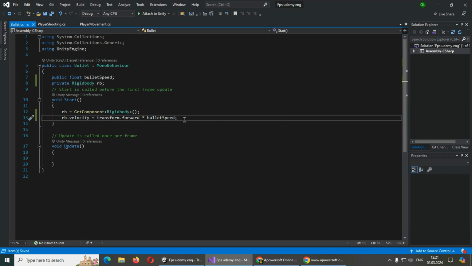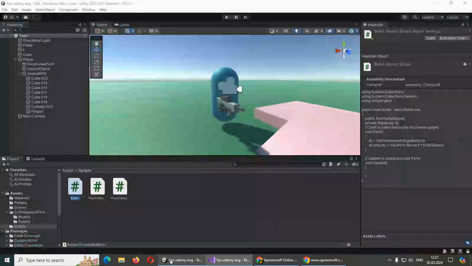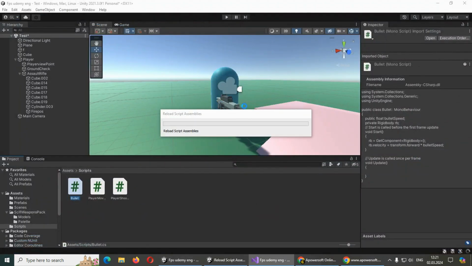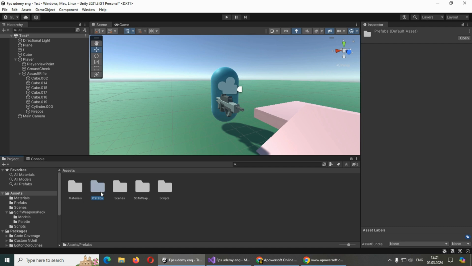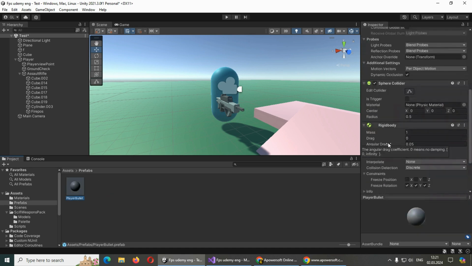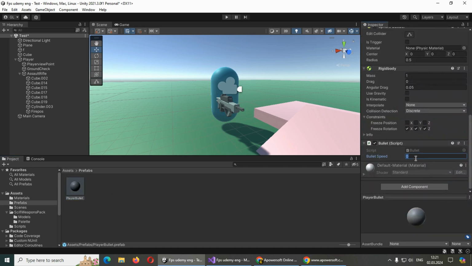We can save this script. Very, very simple script. We are just using the rigidbody's velocity to make the bullet fly. And let's check. Let's first of all select the prefab of the player bullet, scroll down, and make bulletSpeed to be, I don't know, 12.